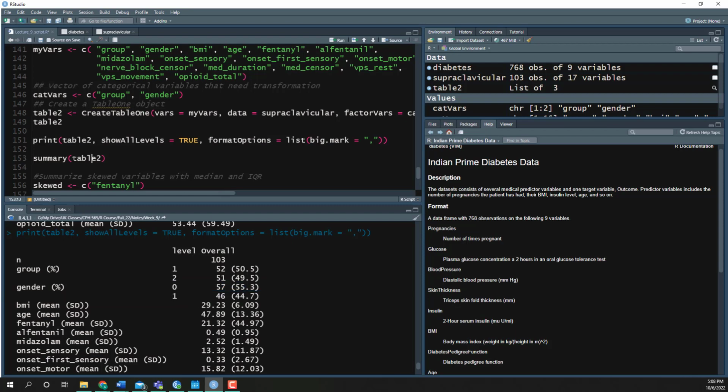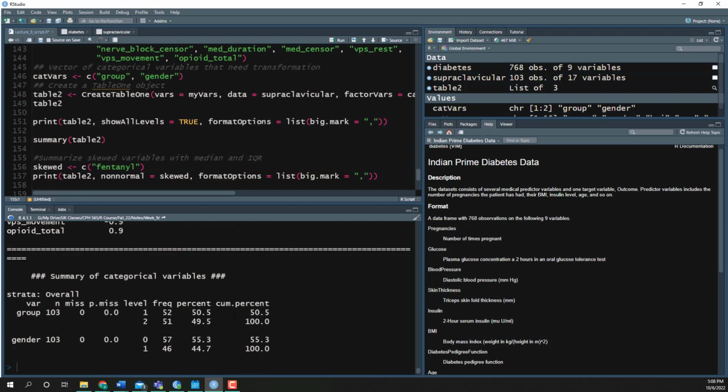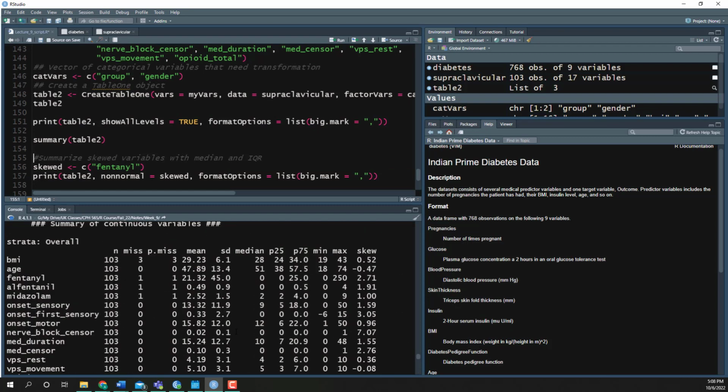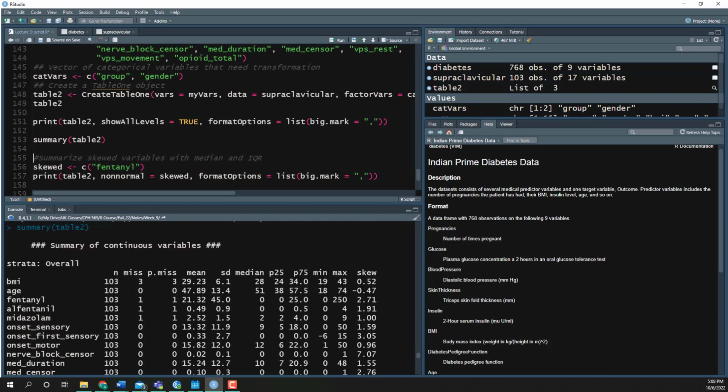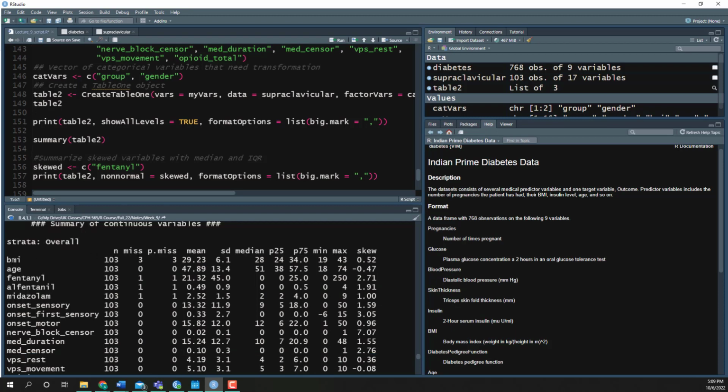We could also do the summary function for table 2. And this is what the summary function will look like. Now, the summary function for table 2 is actually going to give us even more information than just the generic table 2 when we call it. So again, we can go through here and see, for BMI, for example, there were 103 observations, 3 of them were missing. So of course that means 3%, because 3 of 103 is about 3%. We get the mean, standard deviation, median, quartiles, min, max, and then a quantitative measure of skew.